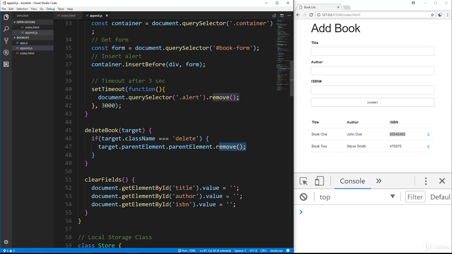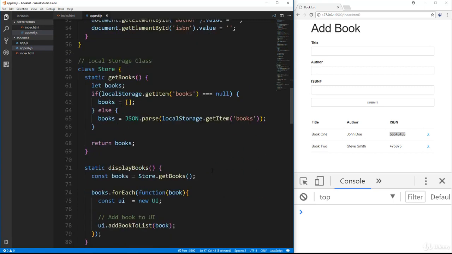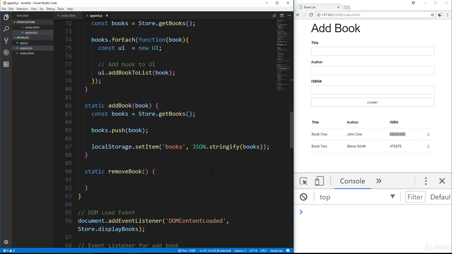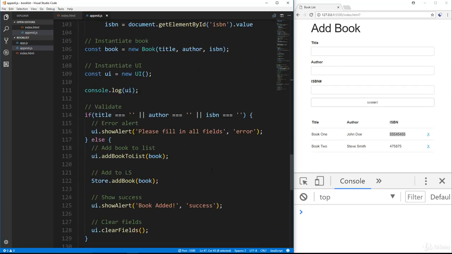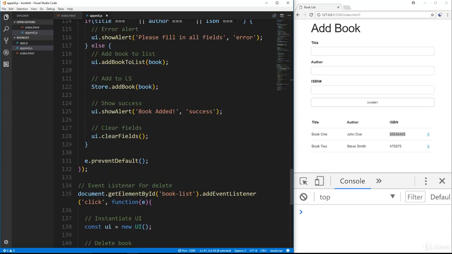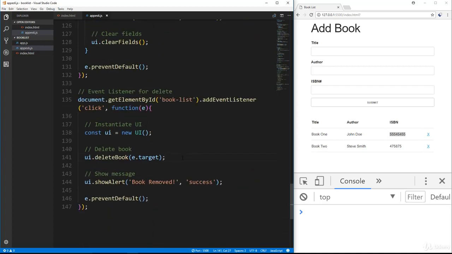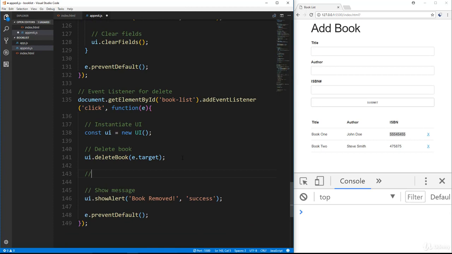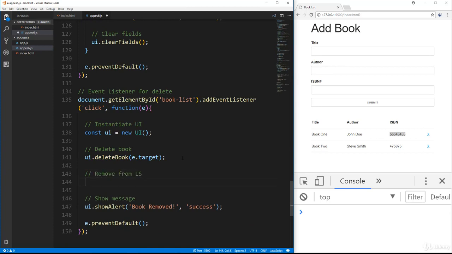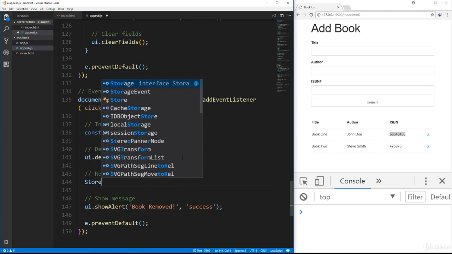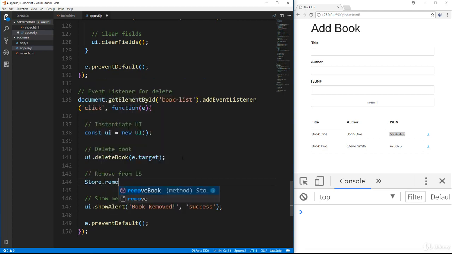So we need to do something a little different here. What I want to pass in, if we go down here to where we delete the book, which is right here, let's say remove from local storage. So we're going to say Store.removeBook, and I want to get this ISBN number. So we need to do a little bit of DOM magic here.